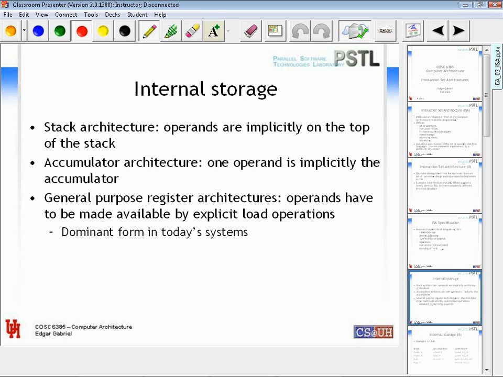The general purpose register architectures are the architectures which use neither a stack nor an accumulator, but where you have to load data items, or make data items explicitly available, to the functional unit. That's what you really have available nowadays. However, if you once again look into the instruction set provided by the Intel x86 line, they do still have a small number of accumulator operations available.